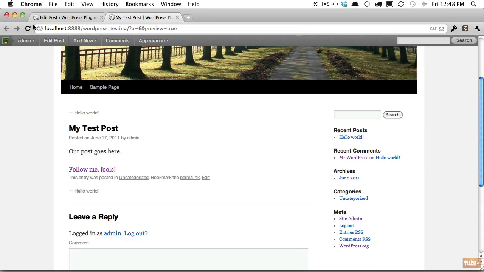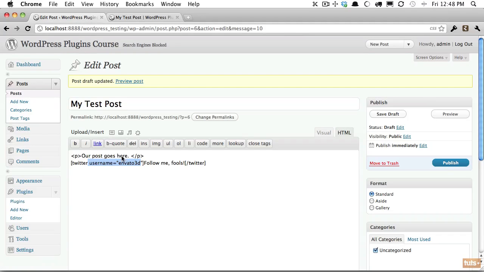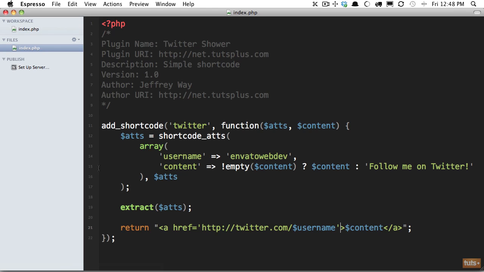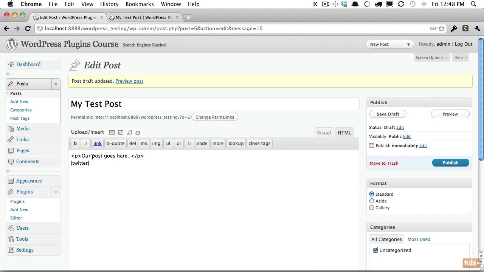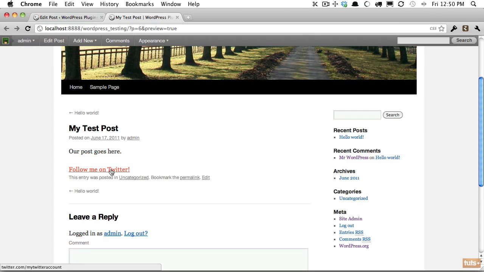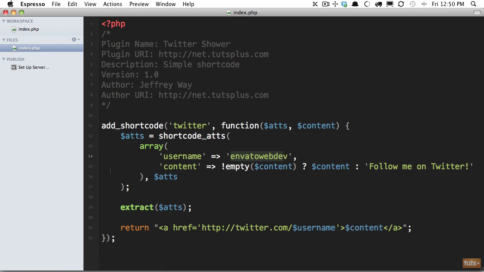I'm going to come back, refresh the page, and we have follow me fools. It links. But now let's get rid of all of this and simply type Twitter and see if the defaults take effect. Refresh, come down, and now it says follow me on Twitter, and it links to Envato WebDev, and it's receiving these default values. If we change it, username equals my Twitter account, save it, and this time it's now linking to my Twitter account. So this is important when you're creating shortcodes.